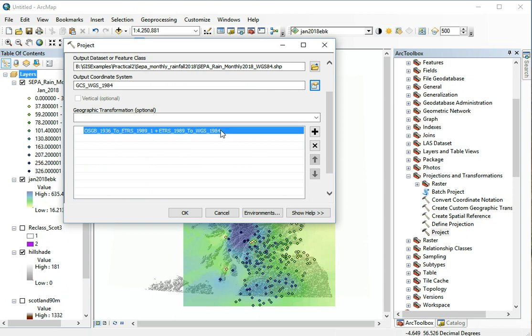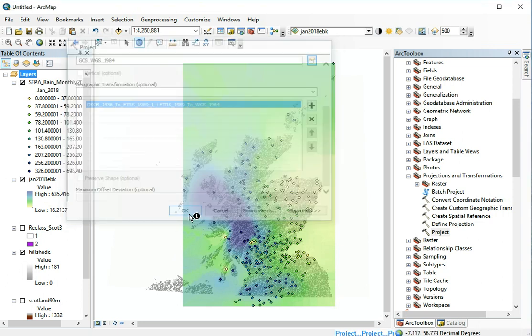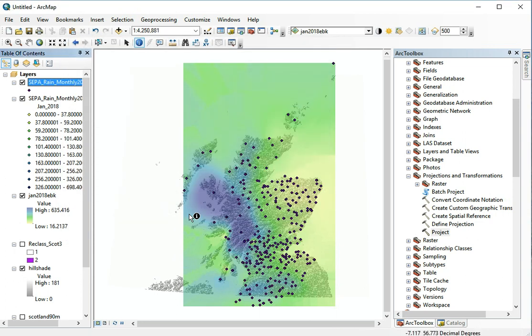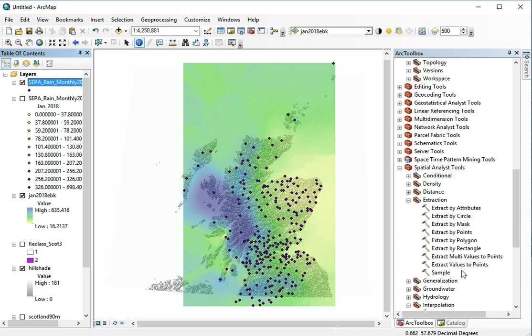And sure, ArcGIS has picked the best coordinate transformation by default, so let's click OK. And it's running, and there we go, we have a new set of points. And now they're in WGS 84. So now we can use the extract values to points from the Spatial Analyst tools.